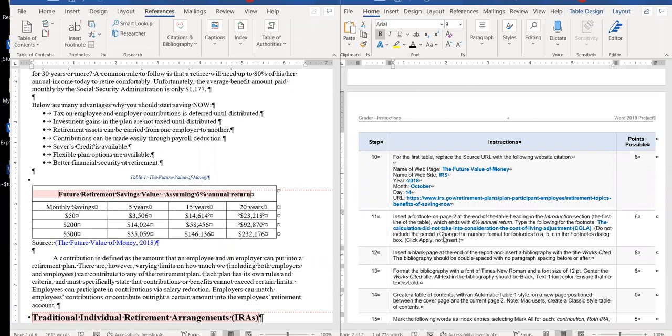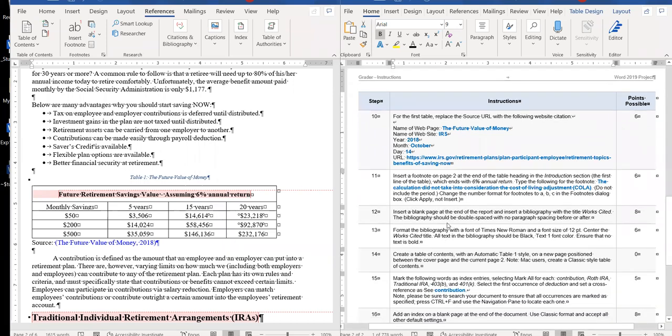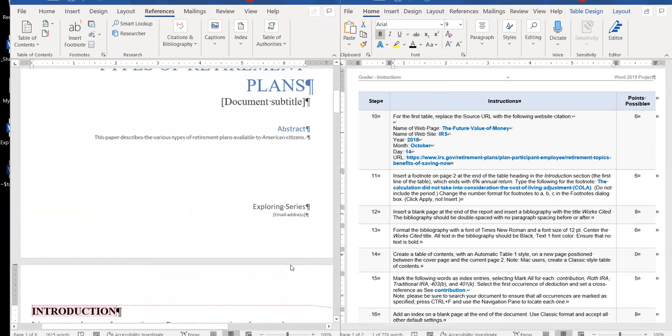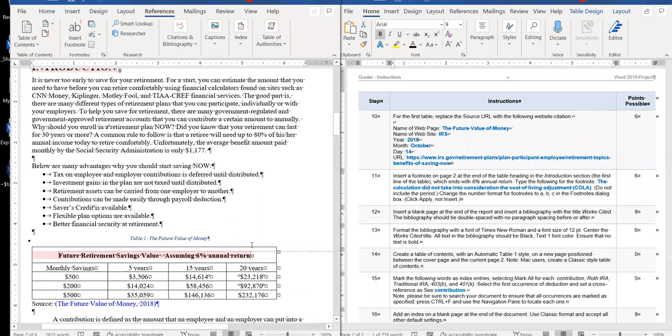Let's take a look at Step 11. We left off with number 10, so let's jump to number 11. It wants you to do a footnote on page 2, right? So, again, a footnote is where you state where you're getting your information from. For example, here it says, assuming 6% annual return.